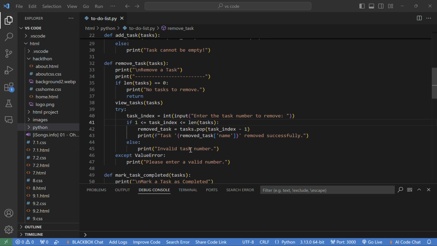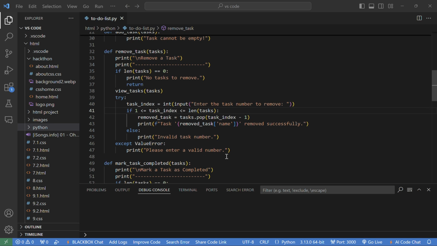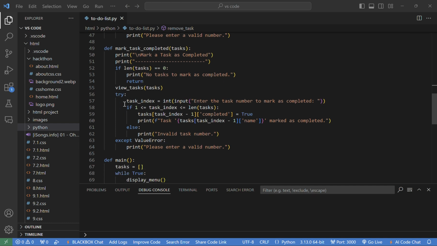Else I have taken invalid task number, except value error. If any value error is there, then it will show please enter a valid number. Then I have taken another function called mark task completed. In it, if statement same, if there is no task it will show no task to mark as completed, then it will return and it will show view task, and then I have taken try and except. If value error is there, then it will show please enter a valid number.